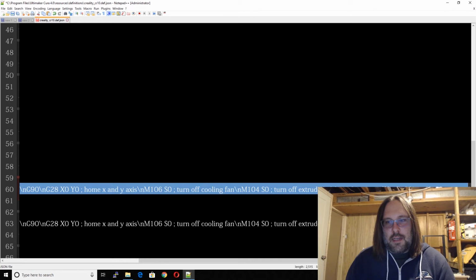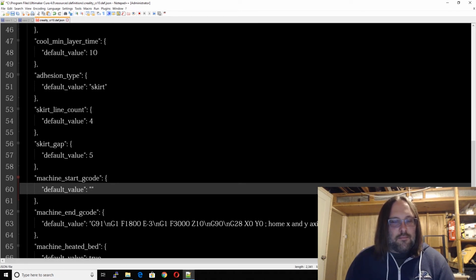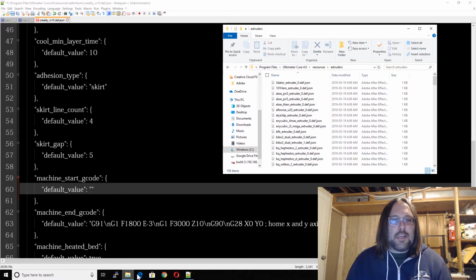So I'm just going to get rid of everything inside of the quotes there. So the next part is actually getting the start G code values. An easy way to do that, lots of printer manufacturers will ship the start and end values for you in the manual. But if they don't and they send you a demo file, you can open up the demo file and check the G code.